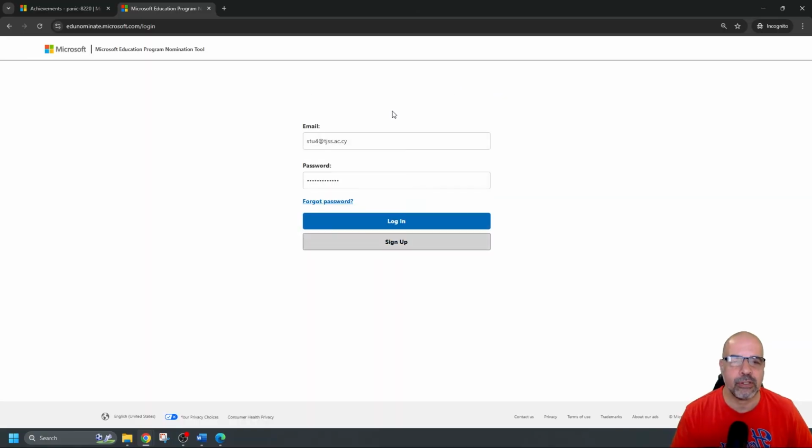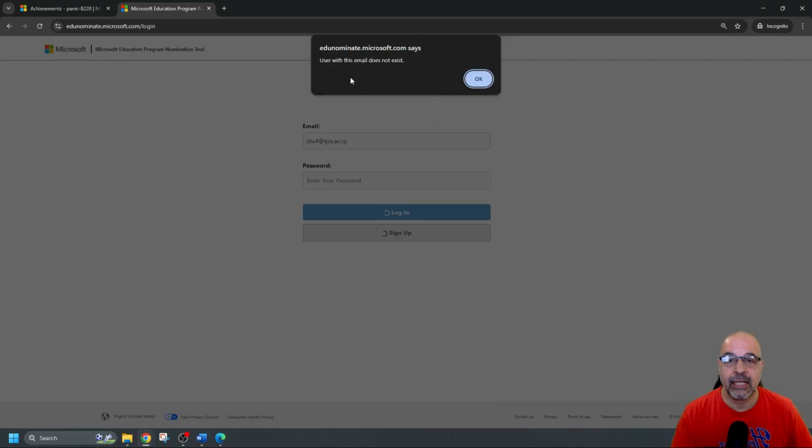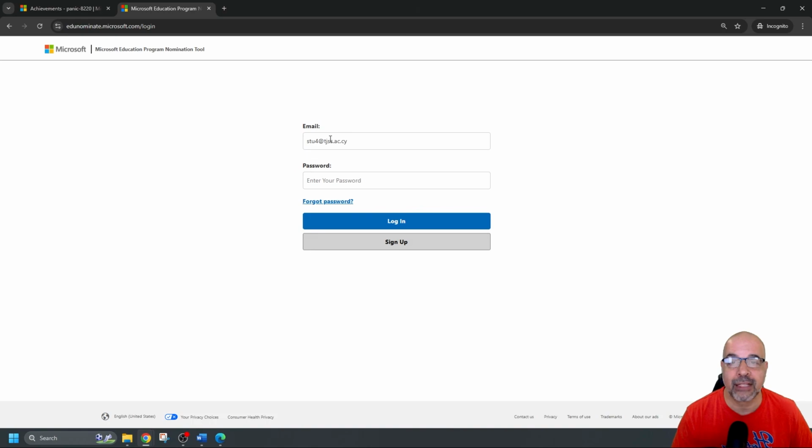So how do I know if the user exists? Well, I can delete the password and say, forgot my password, and see if I have an account with this. And it will say here, this user with this email does not exist. So I know for a fact I don't have an account with EduNominate with this email. More than likely, you would know if you're a returning MIE or not. But what I do know for sure is that there is no account on EduNominate with this email. So I'm going to sign up.